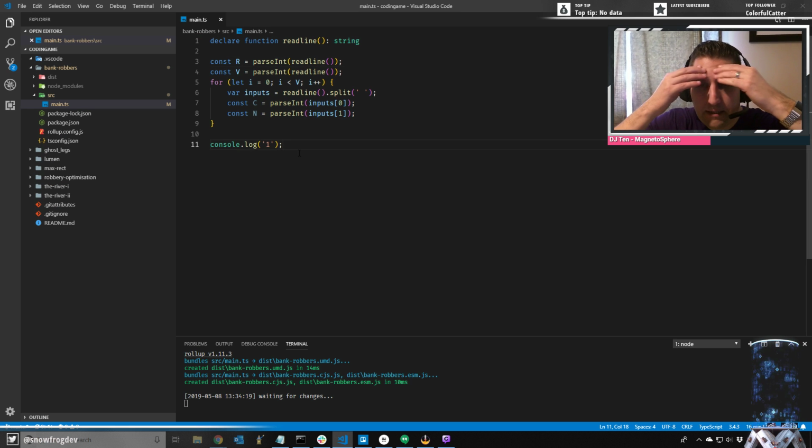Okay. How are we going to do this? So that's the amount of robbers, that's the amount of vaults. This here is basically one vault parameter, C and N.